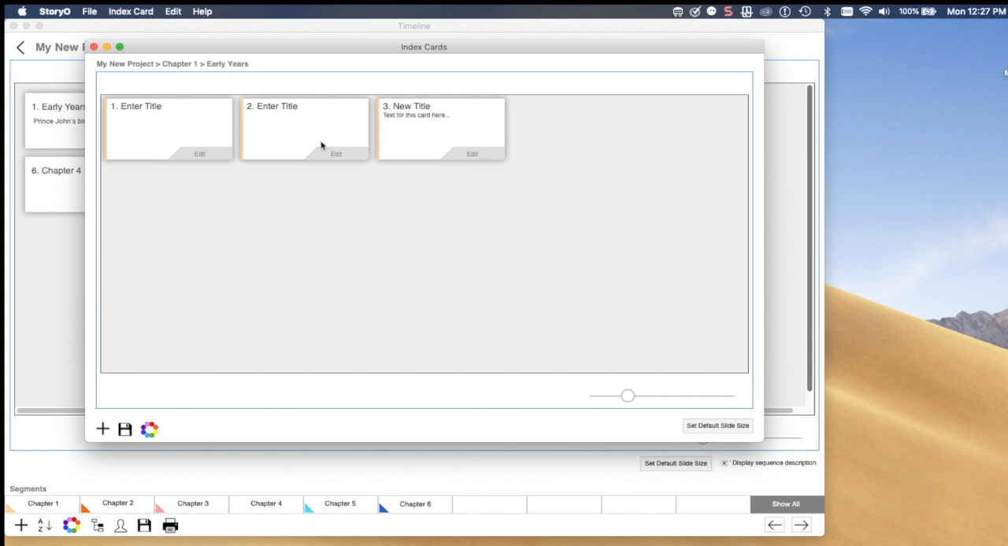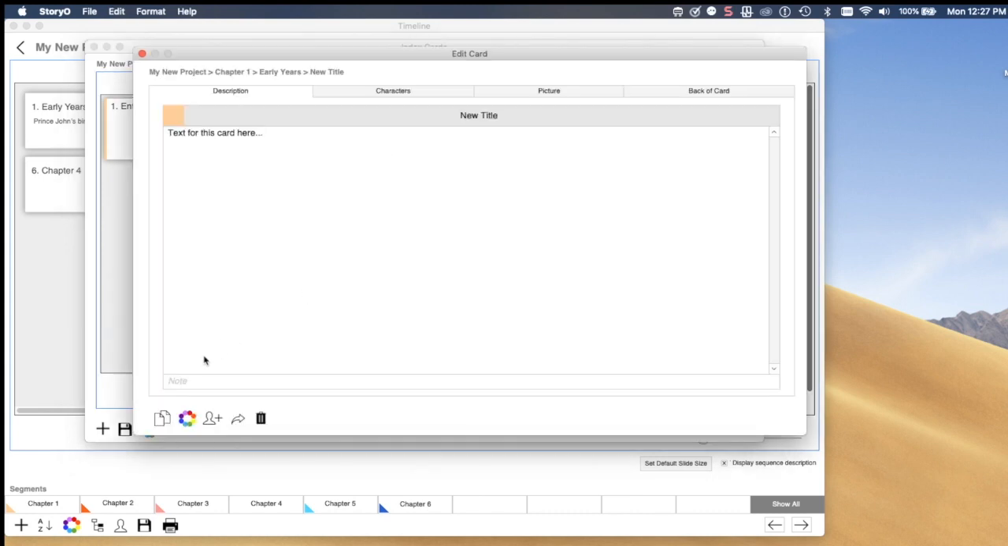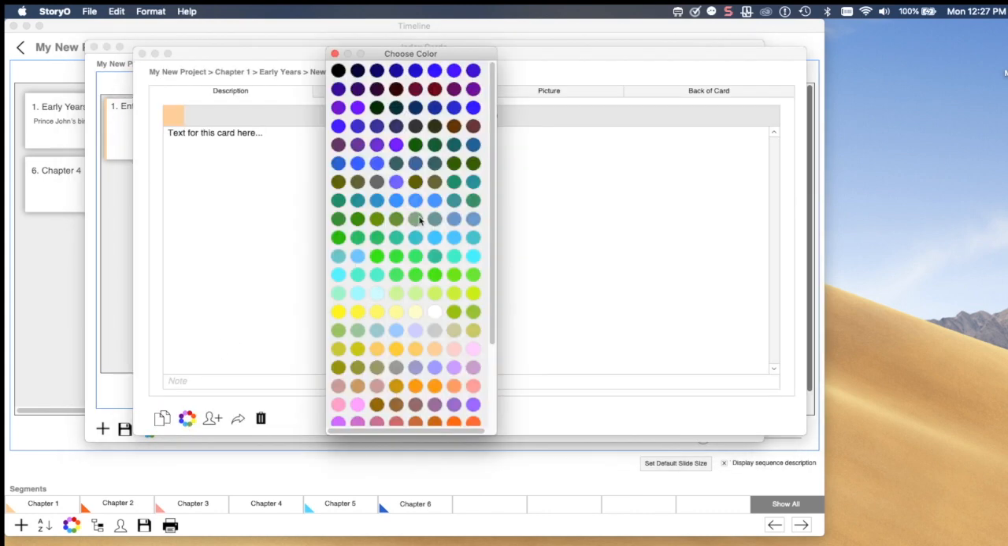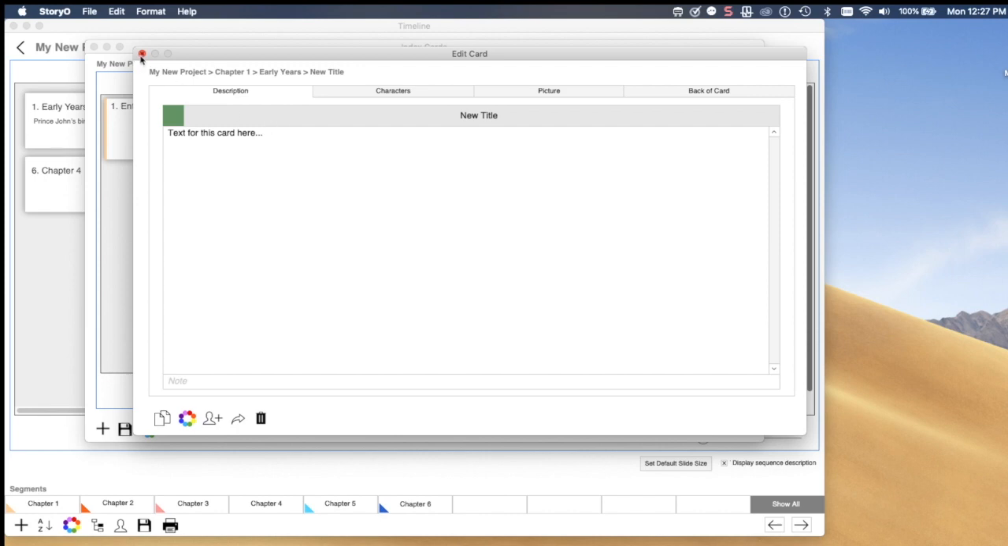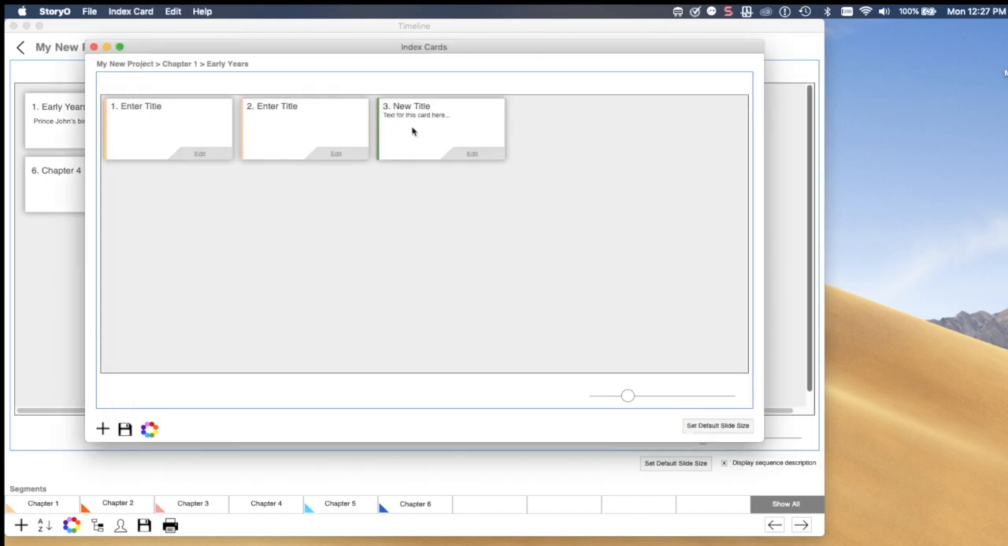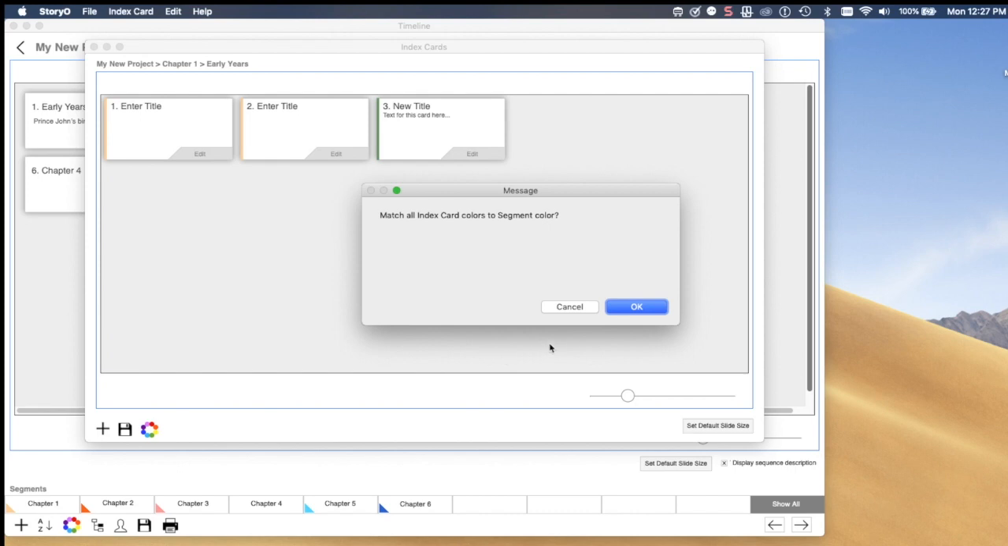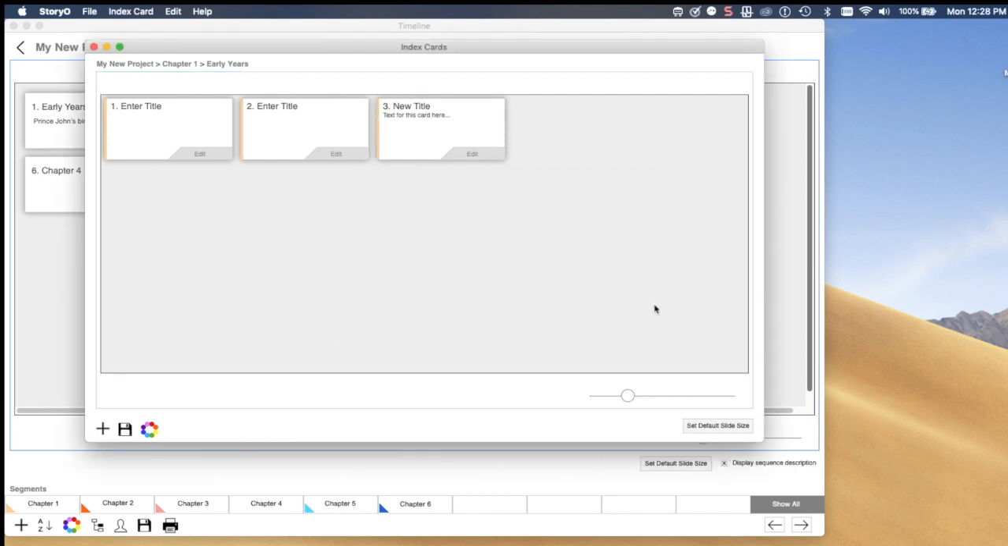Edit the card and select the Color button. Then select a new color. If you ever want to change the color of the index cards in a single sequence back to the original segment color, select the Match to Segment Color button.